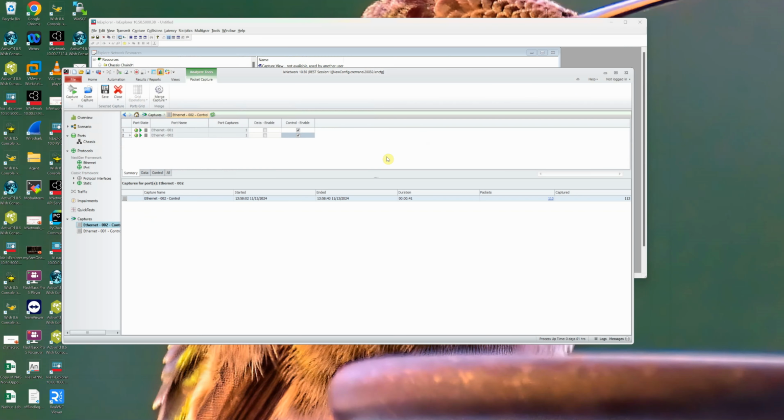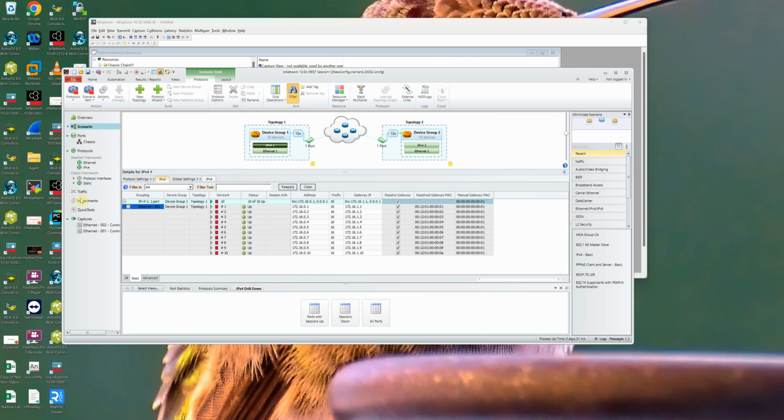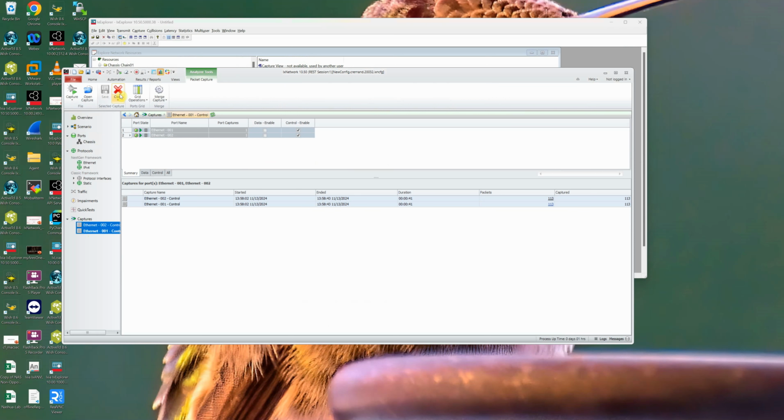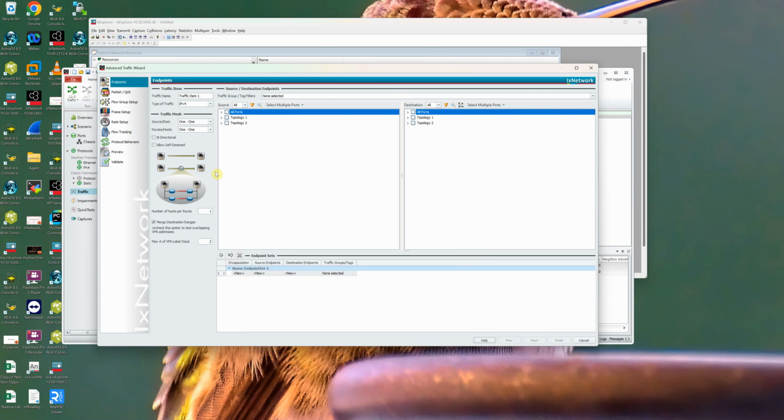Now that we have IP up, we can actually send traffic. So let's create traffic now. I'm going to create IPv4 traffic. I'm going to close the capture here since I don't need it anymore, and then we go into the traffic. To create traffic, it's very simple. We're going to create traffic from topo 1 to topo 2, so it's going to be one directional traffic. The traffic type is going to be IPv4.